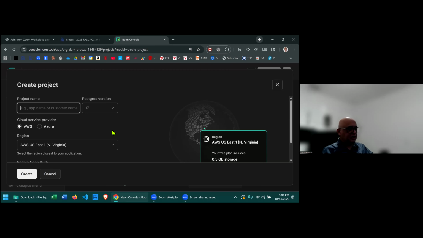And I'm just going to call it October 14th. We're going to leave it as Postgres version 17. 18 is now out, but it's preview. So I want you to stick with 17 till it's out of the preview mode. So right now we're going to just use 17, which is the default.